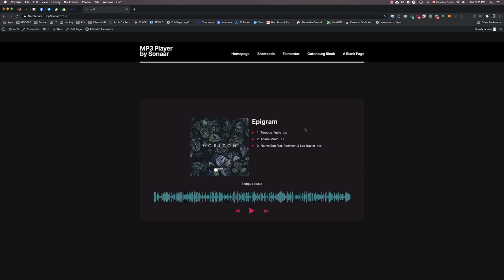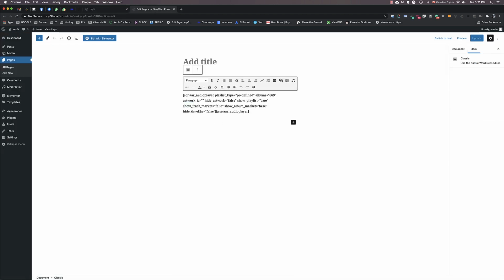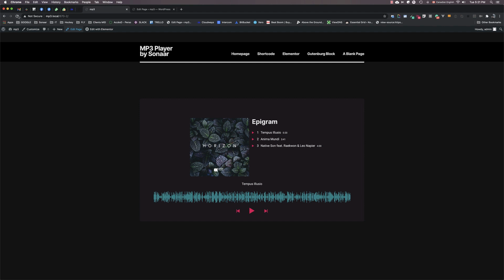Once the shortcode has been generated, you can always change the attributes directly in the shortcode text. So for example, if you want to show the playlist, but you want to remove the timeline here, you will need to set the iTimeline to true. So I'm gonna locate the attribute iTimeline, and I will set it to true while keeping the show playlist to true as well. So I'm alright. I click Update. And I refresh the page and the timeline has disappeared.